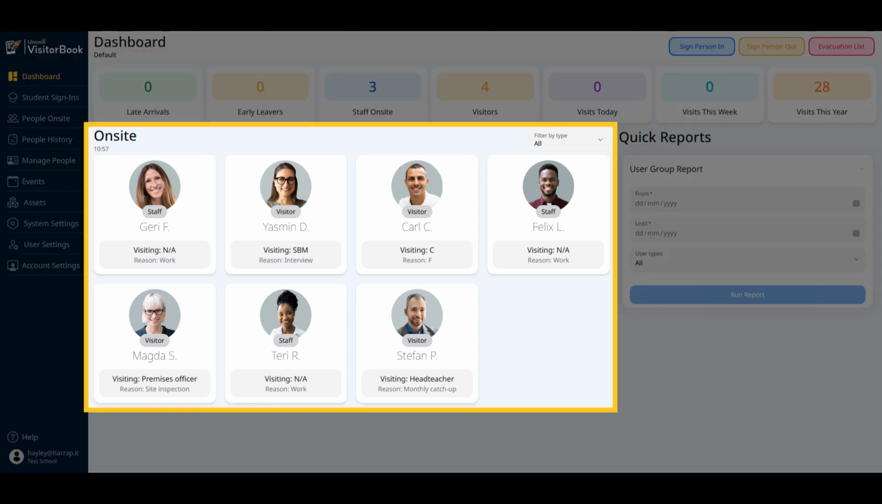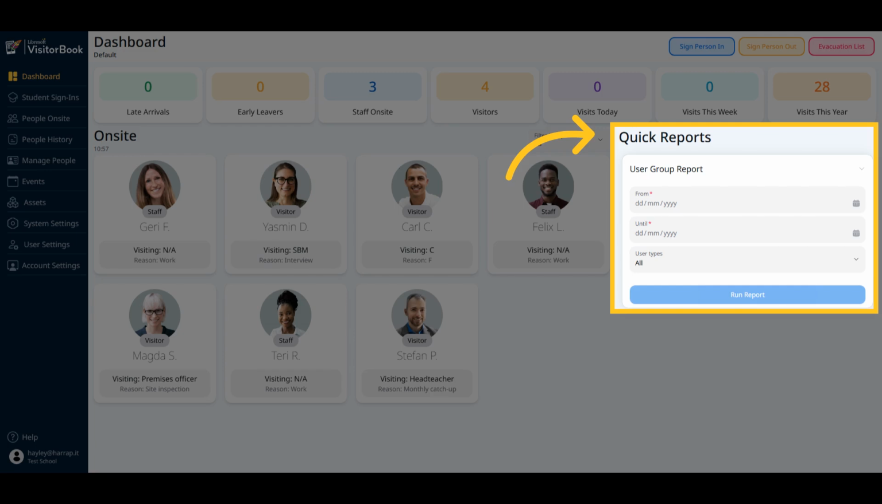In my on-site section, I have a snapshot of the people who've already signed in and are on the school site. I can see their image if they took a photo when signing in on the iPad, the type of visitor they are, and also who they're visiting at the school and why. Finally, there's the quick report section. I can easily run a report on all the visitors within a particular date range, and if needed, I can filter this report by the type of visitor.